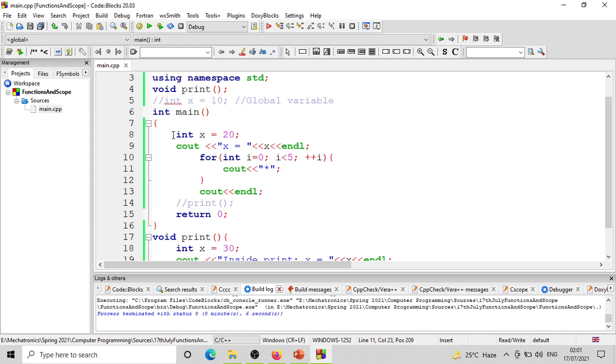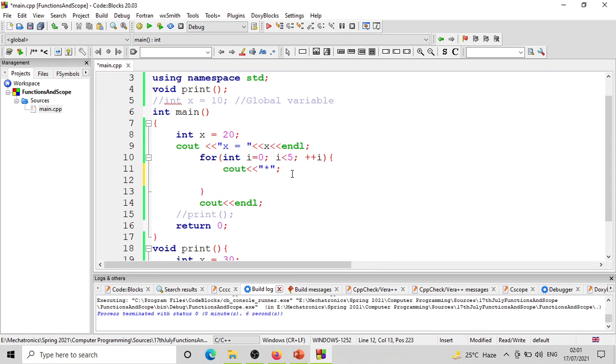Okay? Now if x is visible inside this scope, it would also be visible inside the scope that is nested within this scope. Okay? So this means that x would also be visible here. x would also be visible here. So you can print out x here as well. Okay? Or you can access x here. For example, let us increment x. So after we are done with this loop, x should be changed. It would no longer be equal to 20. It would be equal to 25. Okay?